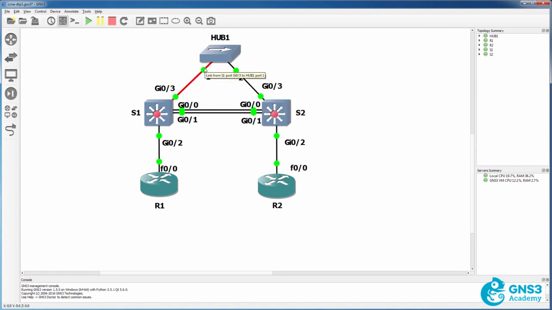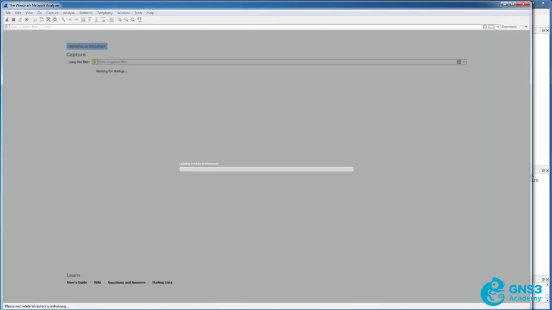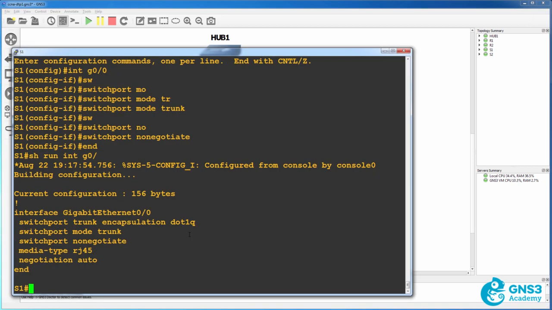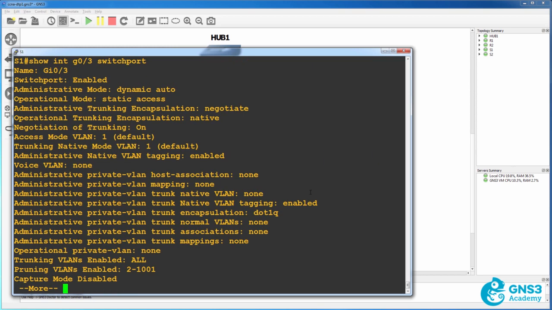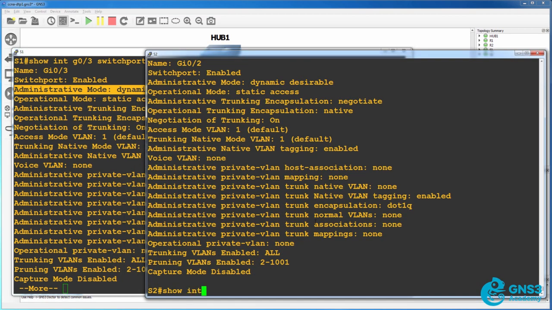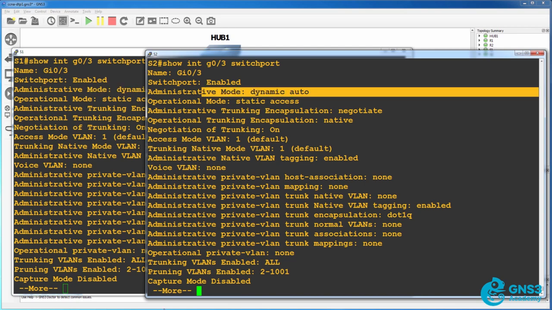So let's do some Wireshark captures. I'm going to start capturing traffic on the hub, in this case on port 2. The switches are using gigabit 0/3. So show interface gigabit 0/3 switchport. At the moment it's configured to use dynamic auto, in other words DTP but auto mode. The same is true on switch 2, notice dynamic auto.